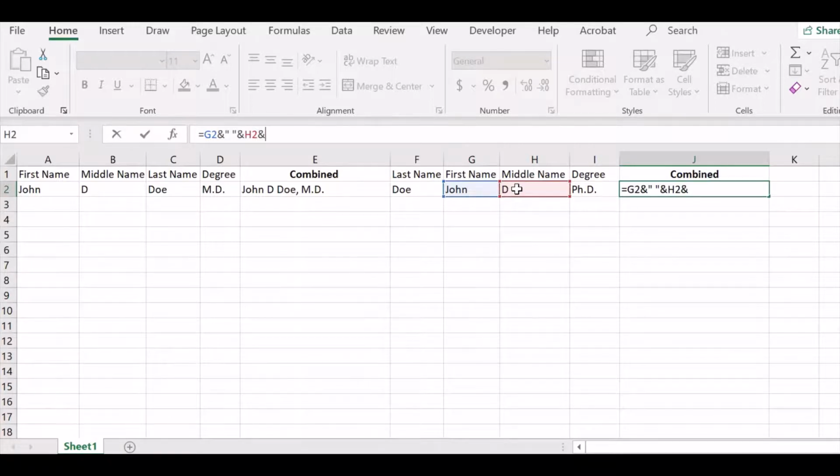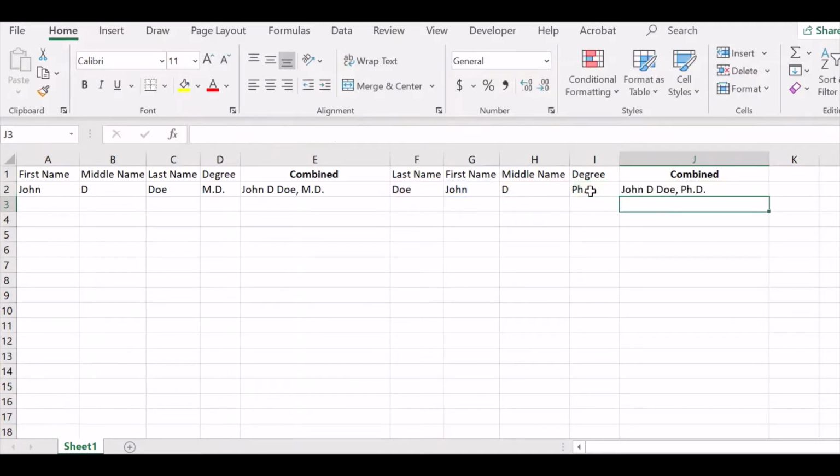So I selected the first name cell first, then an ampersand sign, double quotation, space, double quotation, ampersand sign, and then the middle name cell, and then an ampersand, double quotation, space, double quotation, ampersand sign, and the last name cell is selected. And then again we use the comma sign after the first double quotation, and then a space, double quotation to combine the data here. So this is how we simply combine data from multiple columns in Excel.